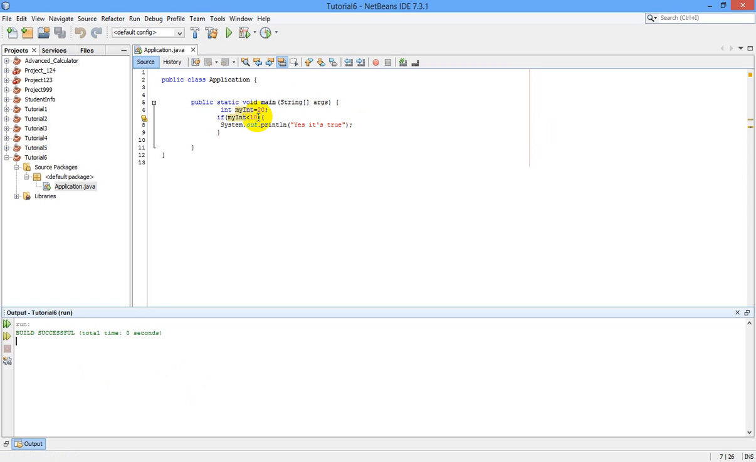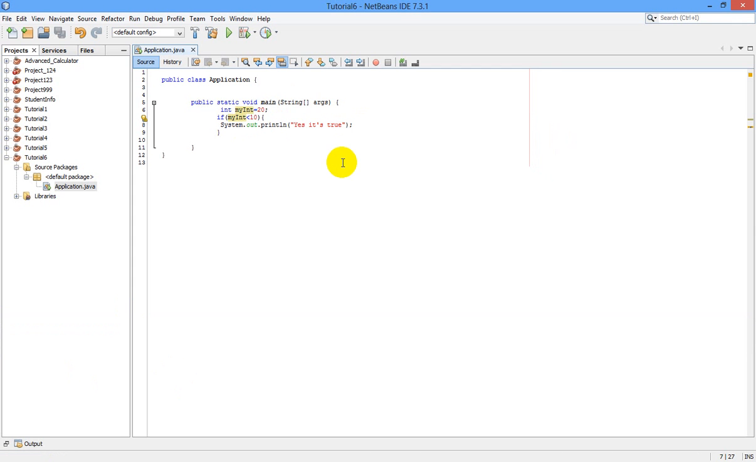See, int myInt, suppose it is 20. If myInt is less than say 100, System.out.println it's true. Now after this statement, we are going to give an else statement. Else, two curly brackets, and between these we are going to print another print statement.